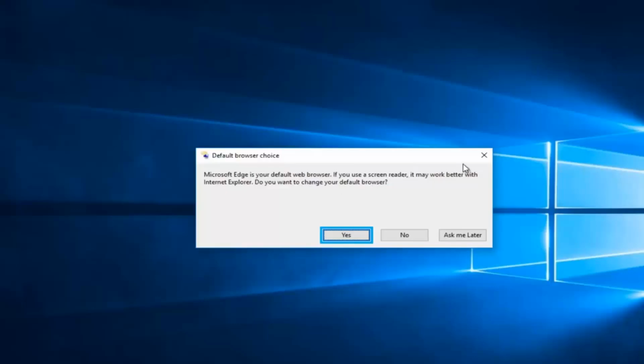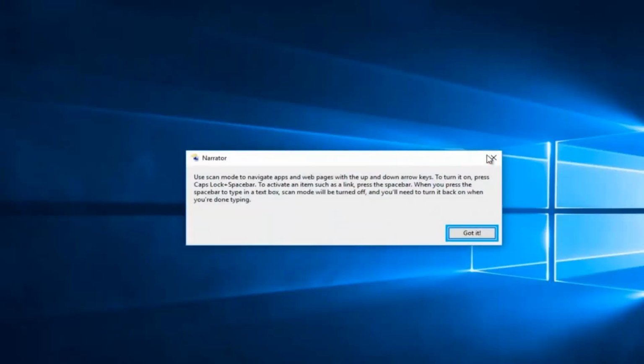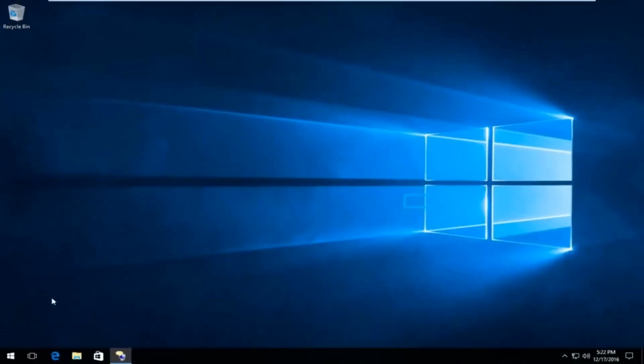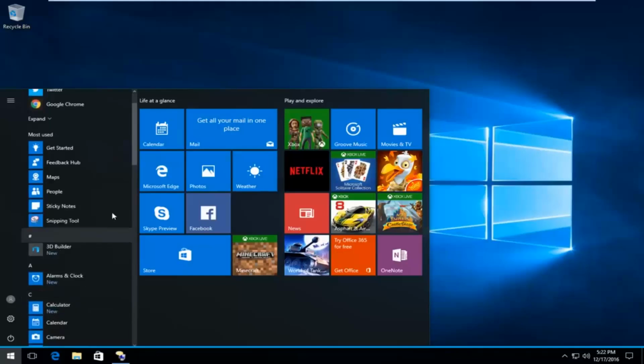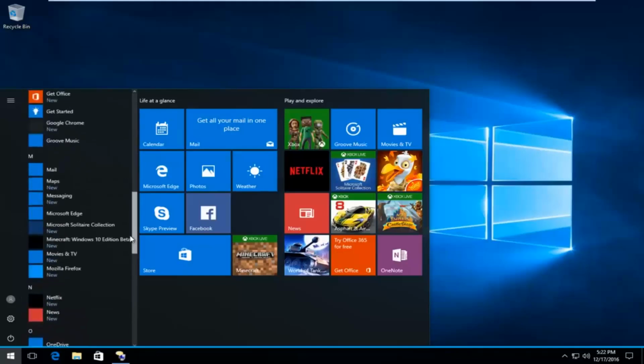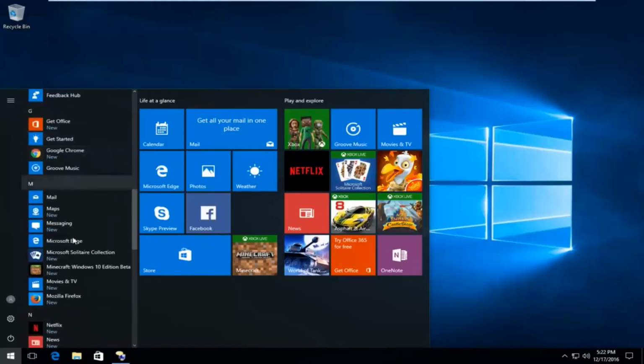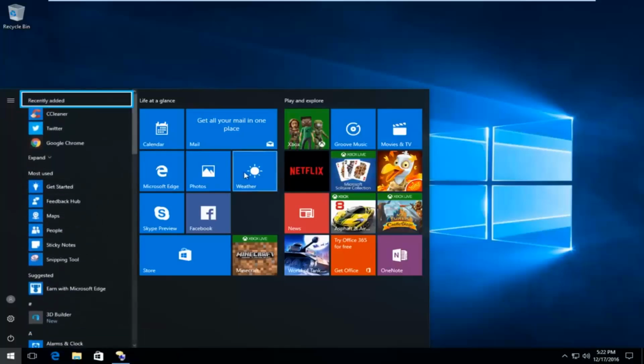And then if we close out of here, and then if we head over to the start menu, it'll start reading the start menu as well. And if you select something in the start menu and use your arrow keys, it'll actually tell you what you're selected over.